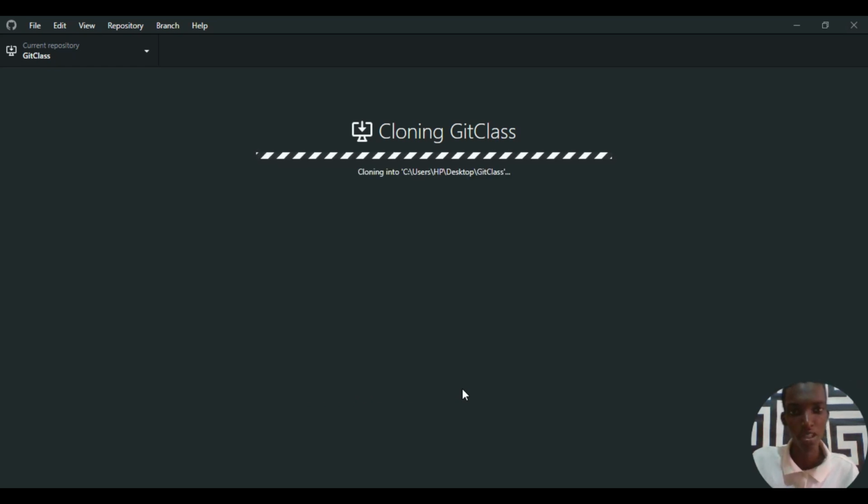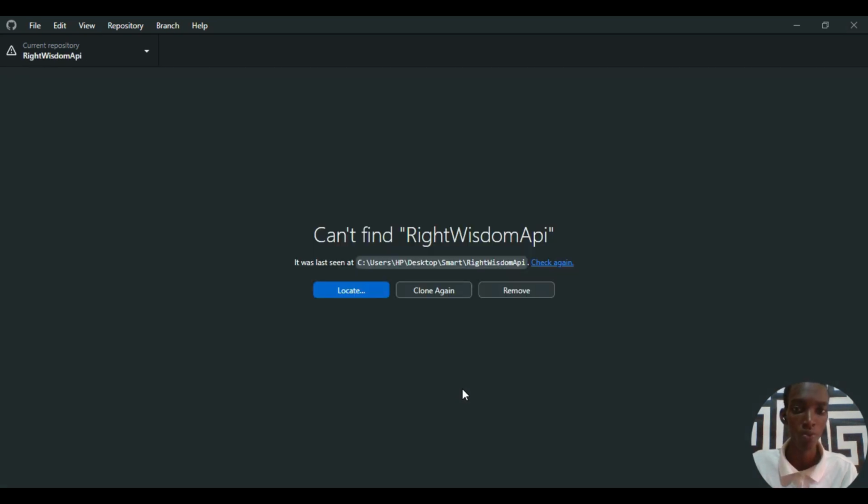Now remember, if we're using the terminal, we'll say git clone, right? Then bring the URL inside the folder I want to clone it into. So it's exactly the same thing, but this time around you don't need to go to your terminal or anything. Everything has been done for you.